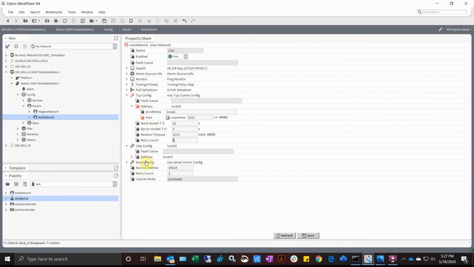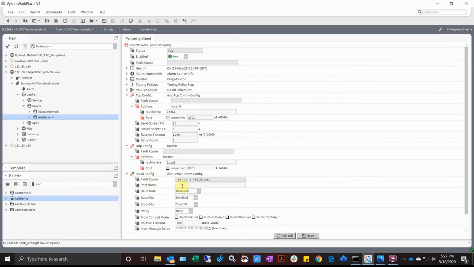UDP connection, local's fine. Address will say 3001, and these are the same ports that we use in Expert. So we're good there. Our serial connection. Port name will be COM1. This will be whatever your serial port is of the JASIC you're using. And then you need to match the baud rate on the serial to whatever you're communicating with. My setup is on 19.2 currently.